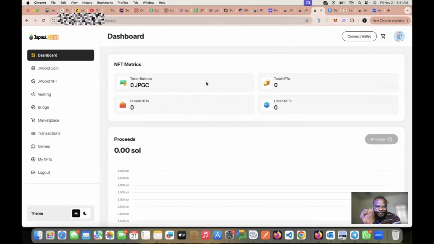So after launching the app, the first thing we want to do is to connect our wallet. If you can recall, the JPG NFT only exists in the Solana chain, right? Only exists in the Solana chain. So you're expected to connect your Solana wallet, so this app can actually read all the assets that you have in that wallet. So we are going to proceed with that now.